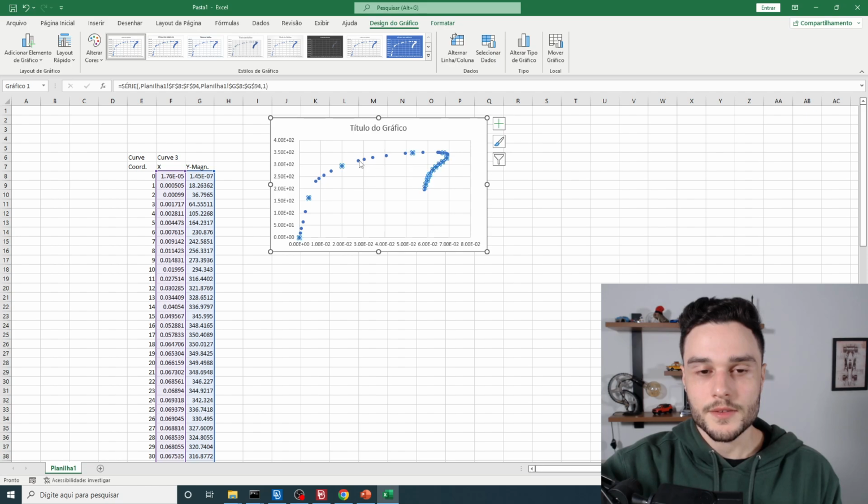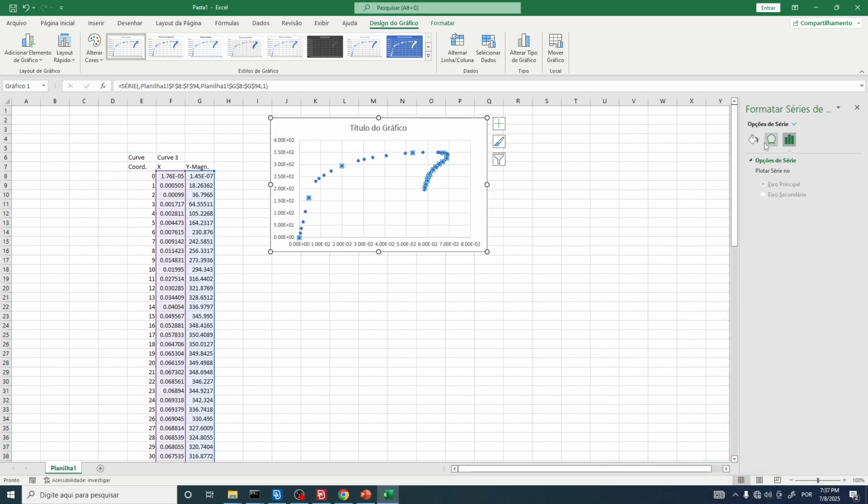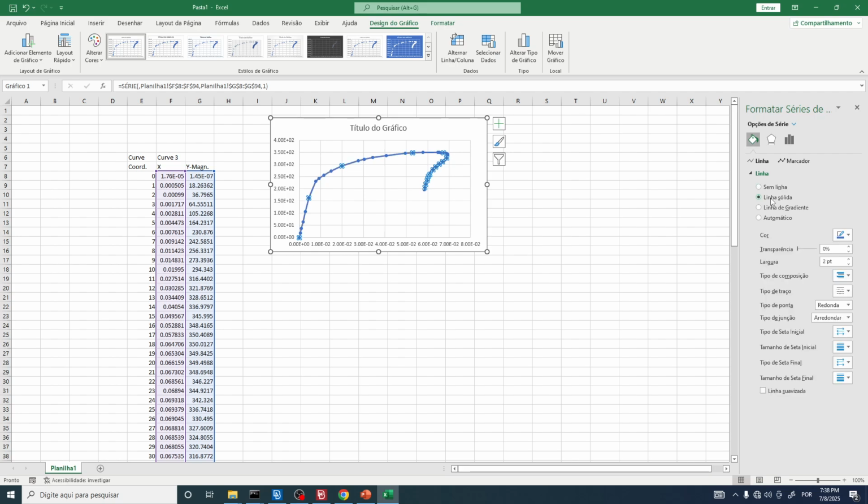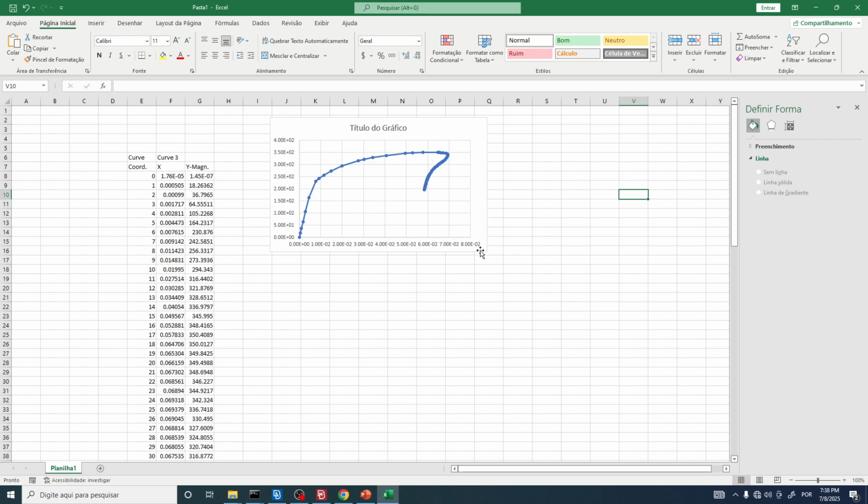Select these, right click, format, and then in here, select these and then solid line. And that's it. That's all we need.